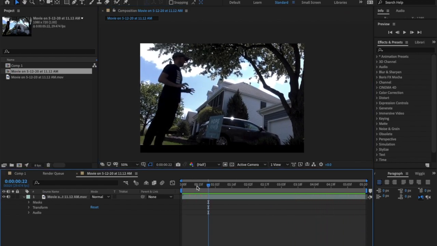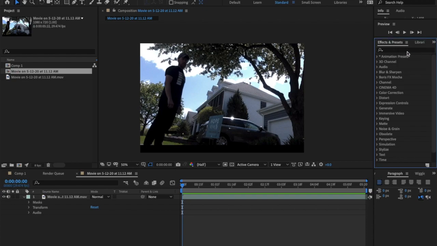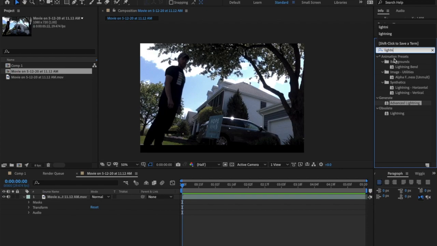The first thing we need to do is make sure you've got your video down here in your timeline panel. I went ahead and created my new composition for that. Then over in the effects panel, you're going to find Effects and Presets. If you can't find it, sometimes you may have to click on these two arrows. Click on it and type in lightning. As soon as you start typing, it should show up here. We're going to use the one called Advanced Lightning.